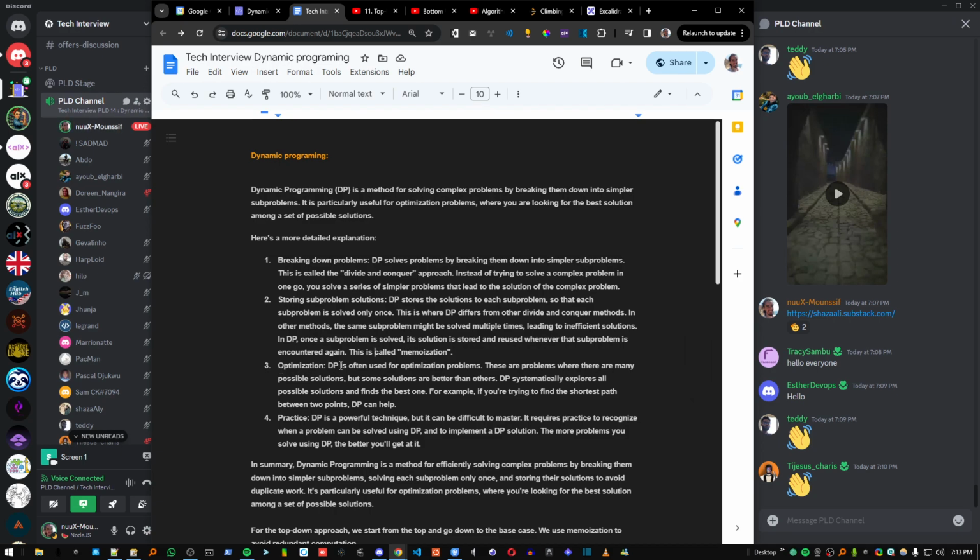Optimization. Dynamic programming is often used for optimization problems. These are problems where there are many possible solutions, but some solutions are better than others. Dynamic programming systematically explores all possible solutions and finds the best one. For example, if you're trying to find the shortest path between two points, dynamic programming can help. Practice. Dynamic programming is a powerful technique, but it can be difficult to master. It requires practice to recognize when a problem can be solved using dynamic programming and to implement a solution. The more problems you solve using DP, the better you will get.